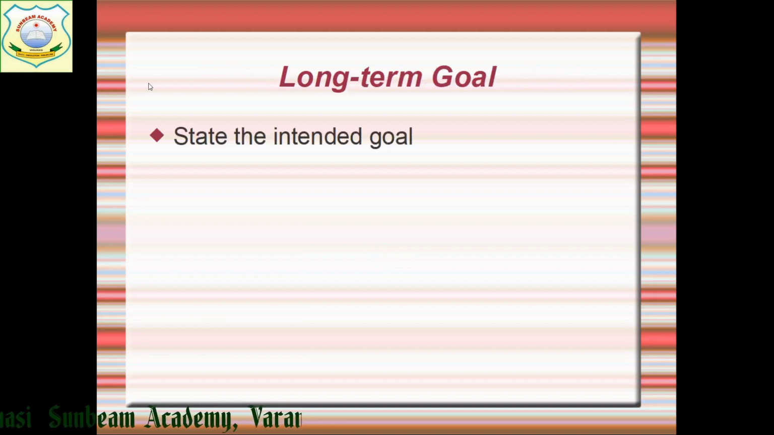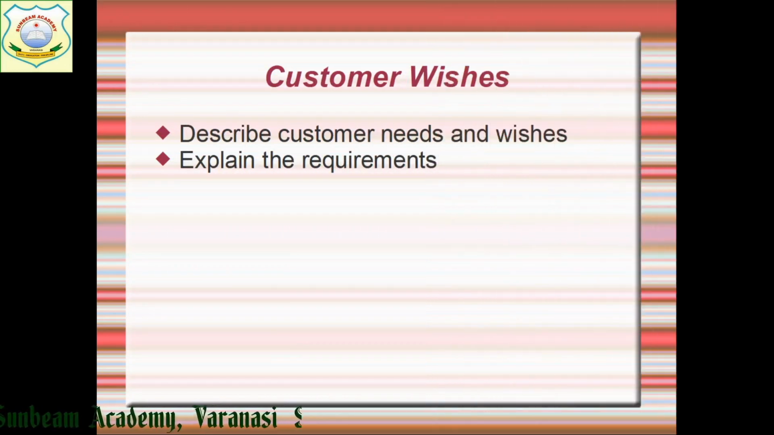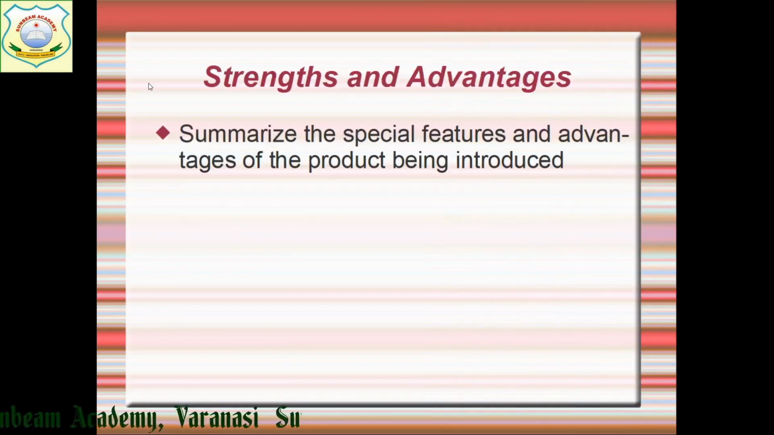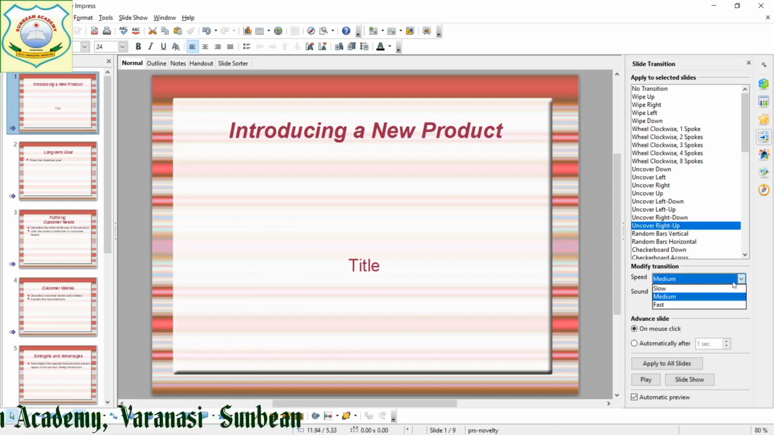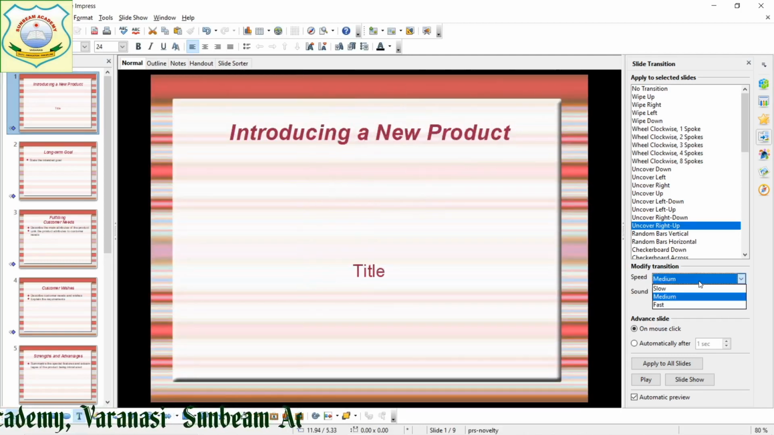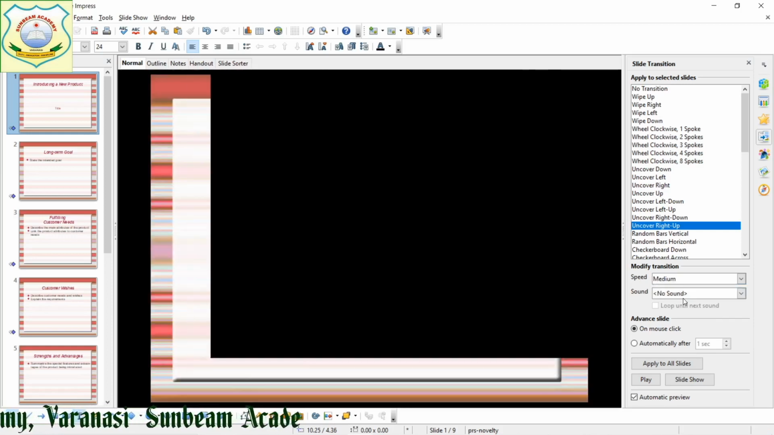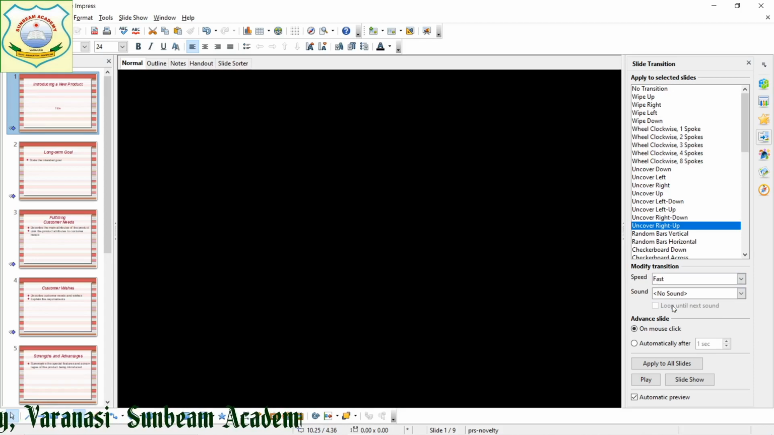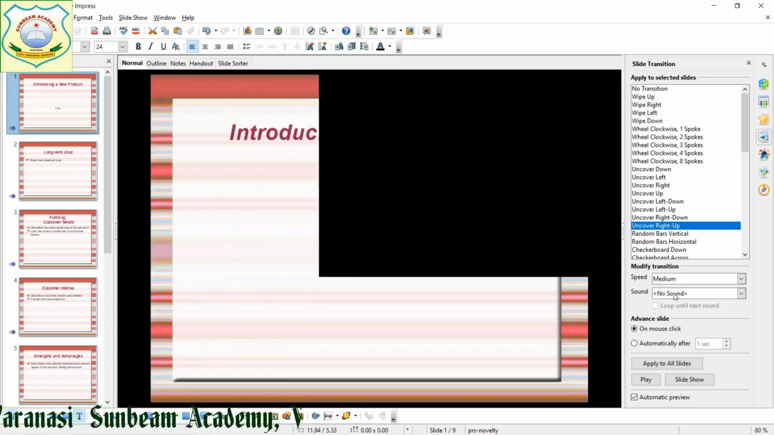Now see, it has come, in the manner you have chosen for it to come on your screen. Now see one more thing. Speed is medium. You can define your speed. If you need fast, now you can see fast. If you need slow, it is slow. This is medium. This is fast. Right? Whatever you need.